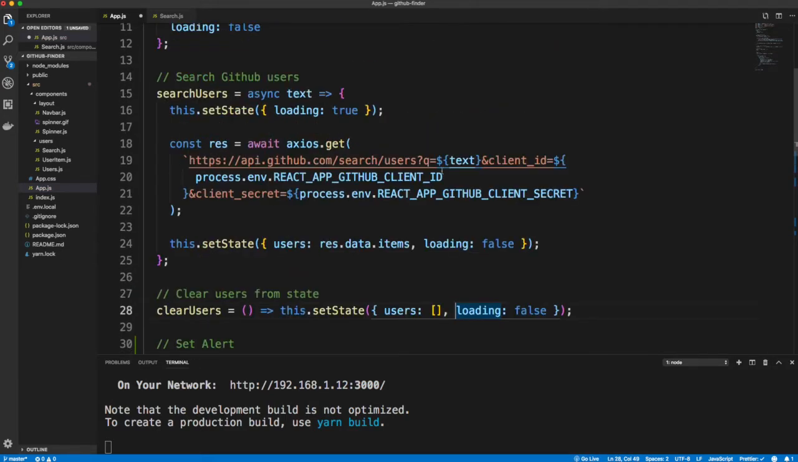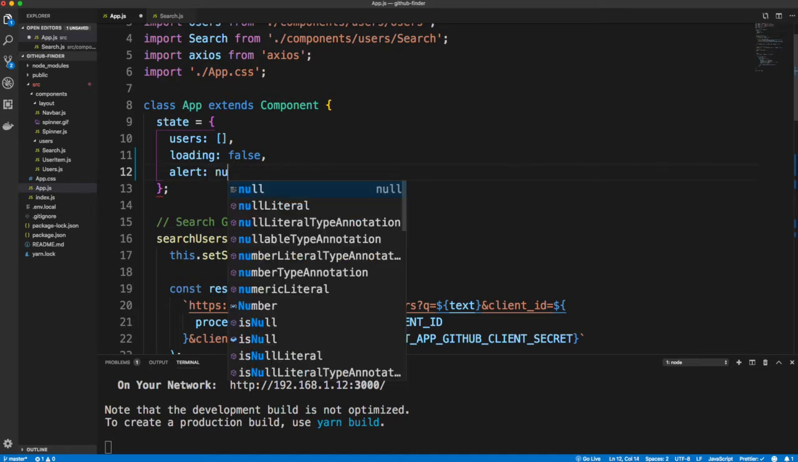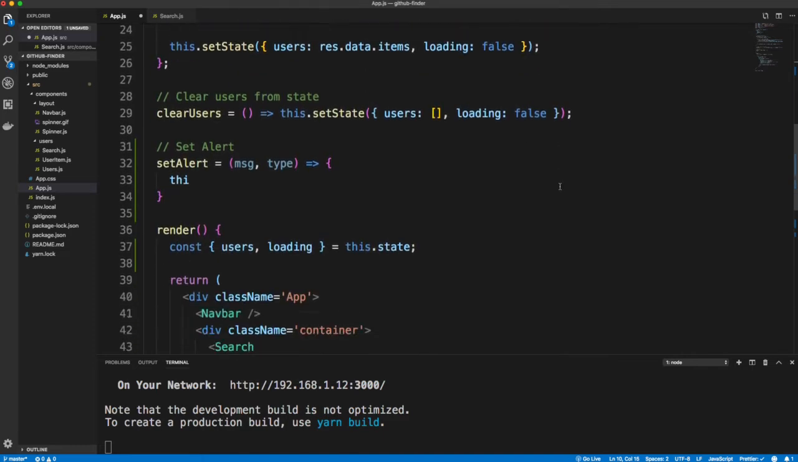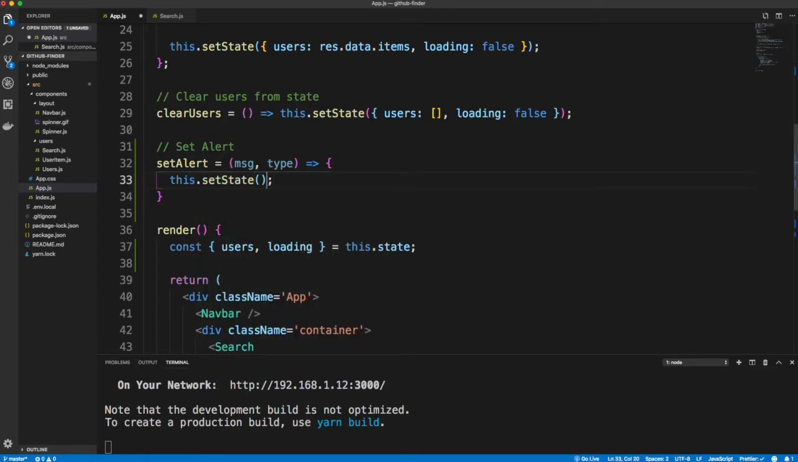And in our state, we're going to add another piece of state called alert. Now this alert, I'm going to set it to null by default. And when we have an alert, when we set one, it's going to be set as an object with a message and a type. So let's say this.setState, and we want to set the alert to an object with a message, which is going to be the message that's passed in, and a type, which is going to be the type that's passed in. And that should do it.